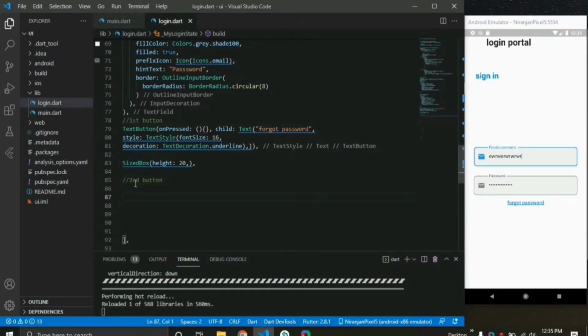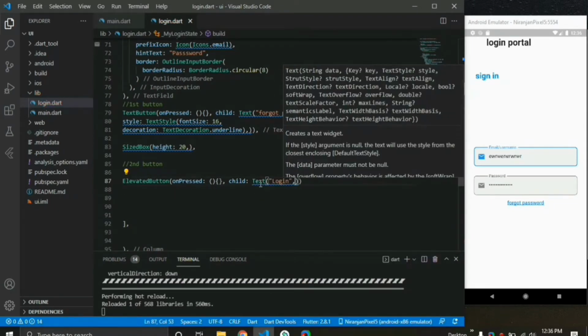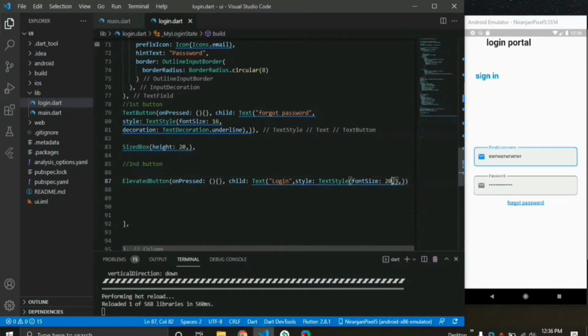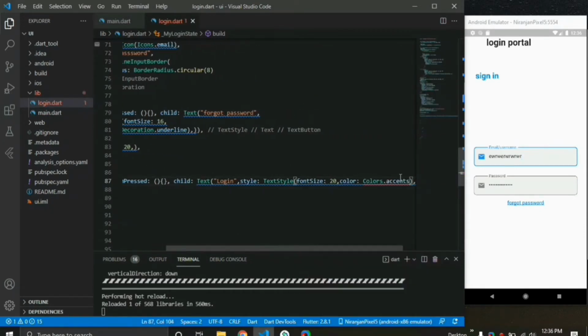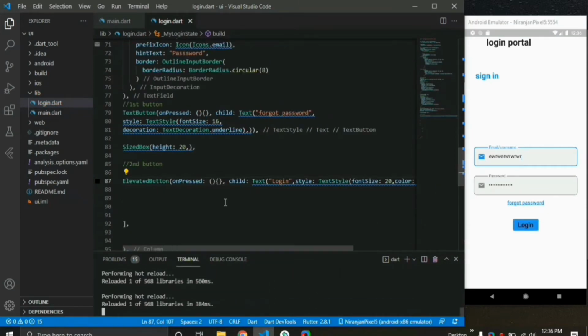Now it's time for the login button. For this, create an ElevatedButton and keep the onPressed property blank for now, and inside the child give login as the text, and again you can give some style as above, and everything is the same. Now after a hot reload, the login button just pops up.